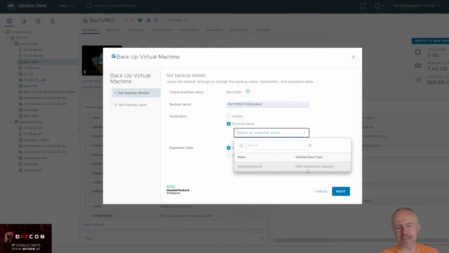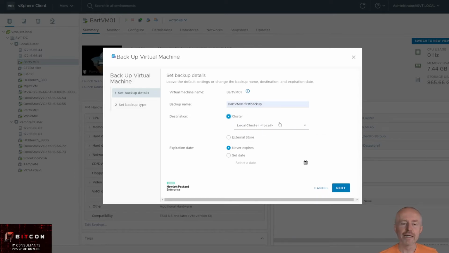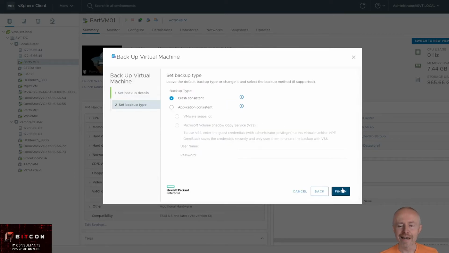I'm working on that. That will be a separate video where I will show you how you can move those backups to the public cloud environment. So now for this demo, what I'm going to do is I just want to make a backup here in my local cluster. I hit next.